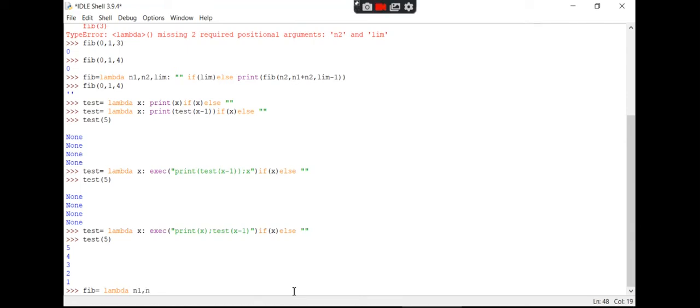Lambda n1 comma n2 comma limit: execute print n1 comma end, and do fib of n2, n, int of str of n1 reverse plus int of str of n2 reverse.